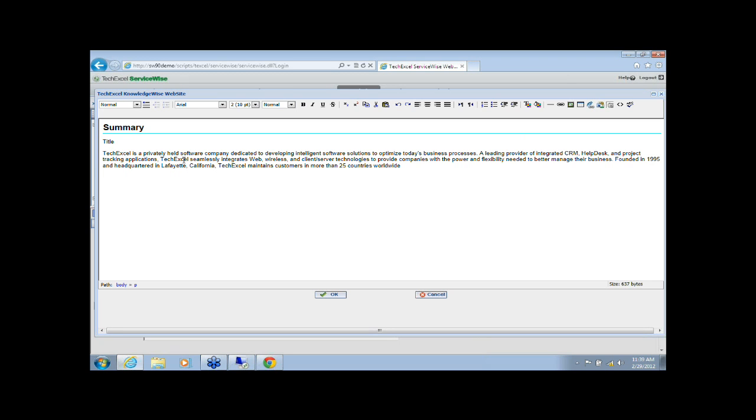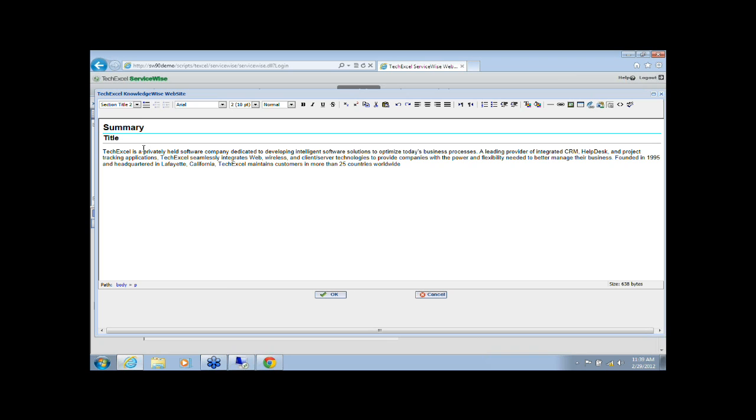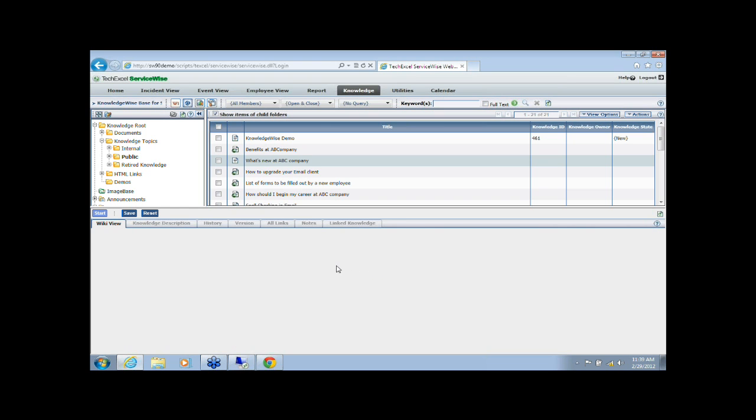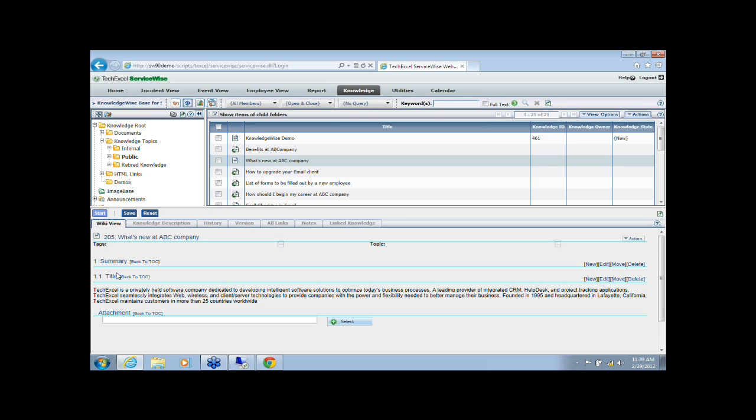Maybe a title or something. So I can assign the title as the second level. Let me click OK. So you basically have a bigger section. If I take a look at the wiki view here, you have a bigger section, a larger section called summary, and you have a subsection called title is 1.1. So basically we have, if I remember correctly, 6 levels of section title headers.